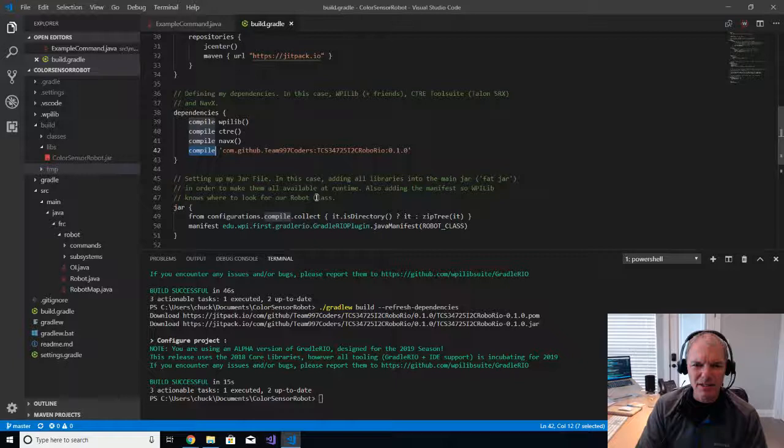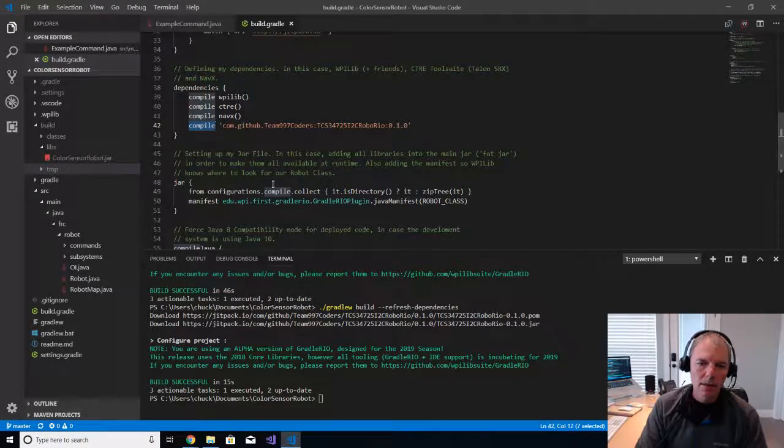I think actually in the Gradle file of the template project that is created from the VS Code plugin, I notice here that in this fat jar creation directive, it's going against the compile configuration to collect all of the jars that need to go in the fat jar.